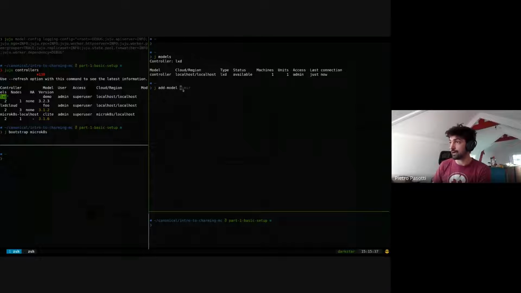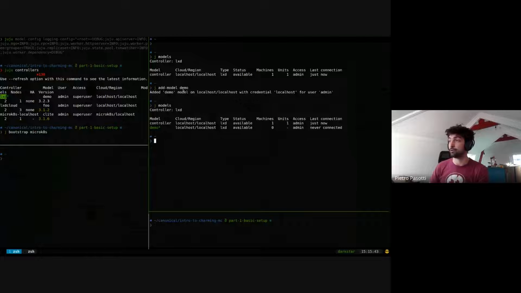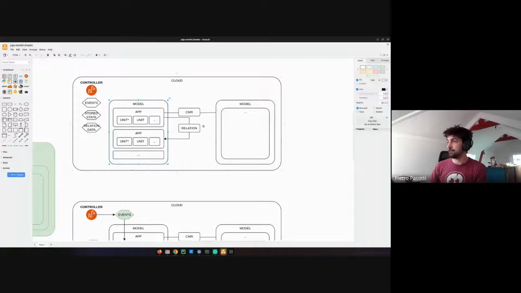If I do juju add model demo, for example, it is going to create for me a model called demo, and now we can see it in juju models. You can see that it has 0 machines and 0 units, right? So it's an empty model. It's effectively a namespace that contains no workloads at the moment. There's nothing deployed to it.